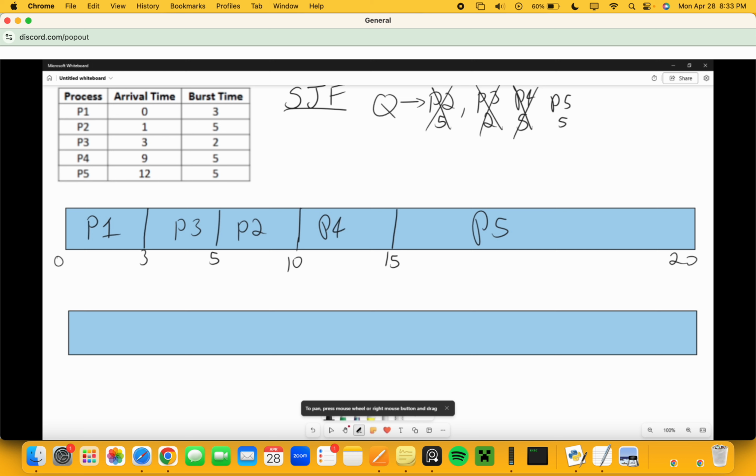So for shortest remaining time first, again, it's just a preemptive version of shortest job first, where it goes with the one with the shortest burst time. And during execution, if a task comes in with a shorter burst time than the currently executing process, then it would preempt. And yeah, that's basically it. If there's a tie, meaning that two jobs come in at the same time and they have the same burst time, again, same thing, just go with the lower process ID.